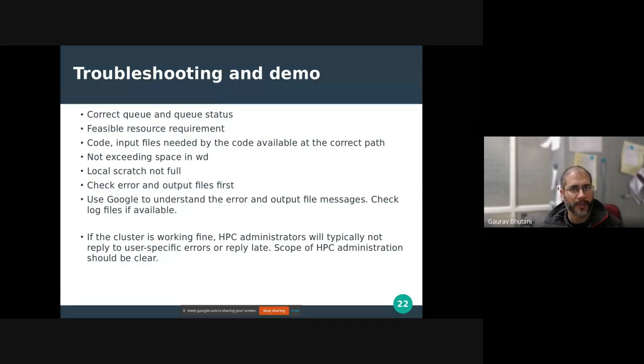HPC is probably not shut down, and it won't half work, unless there is a hard drive issue, which does happen sometimes. But in that case, you won't get this error. You will get some other error, like endpoint not connected and so on. So if your error file says that some file is not found, then it means that either the file is not there or you have given a wrong path.